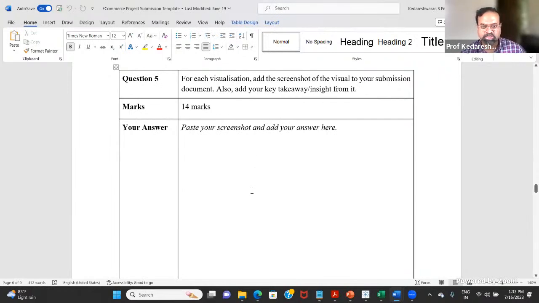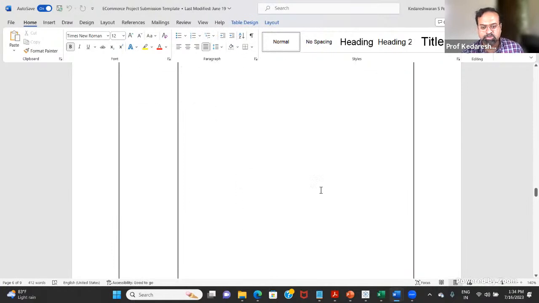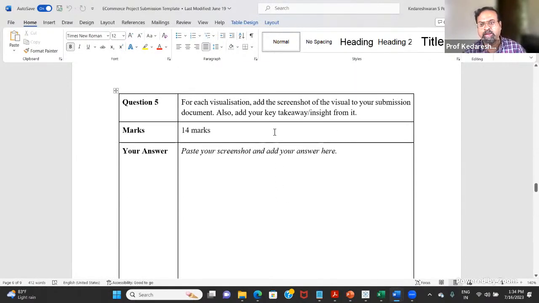So I'm not sure how they do that entire thing at the back end, but basically the faculty, whoever is evaluating a project, like in this case, I'll have to evaluate. I'll see your visualization, and I'll also read your interpretation, and I will give you 2 marks for each: 1 mark for the visualization, 1 mark for your interpretation, which is your takeaway.